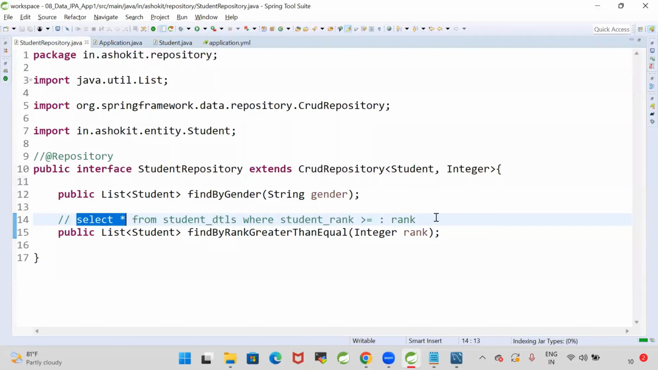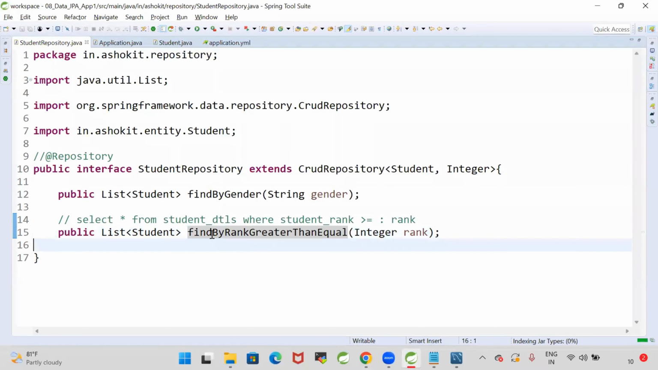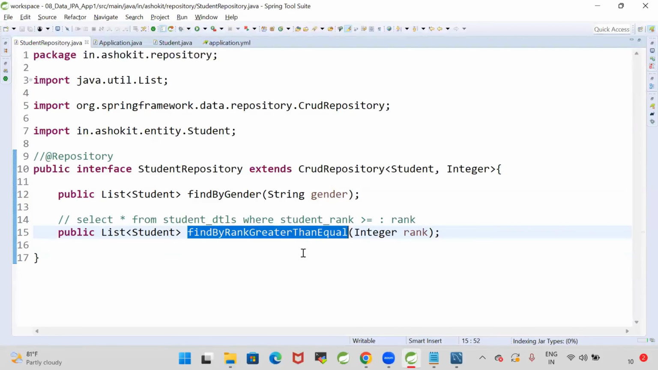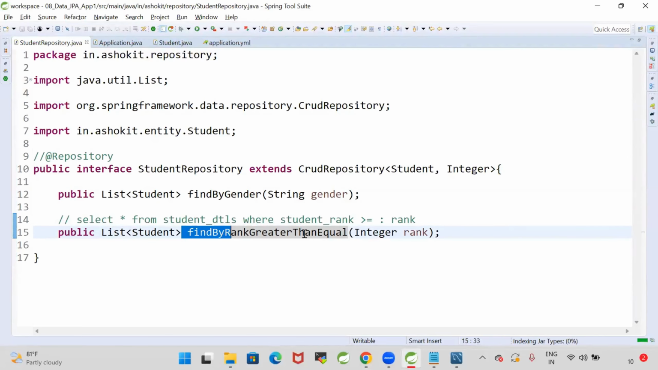But am I writing this query? JPA will generate this query based on my method name. Do I need to write the query? No, JPA will prepare the query based on my method name. I'm writing find by rank greater than equal integer rank. So see here, your method name plays a very important role. Whenever you write the method, based on the method name it will prepare a query like this.